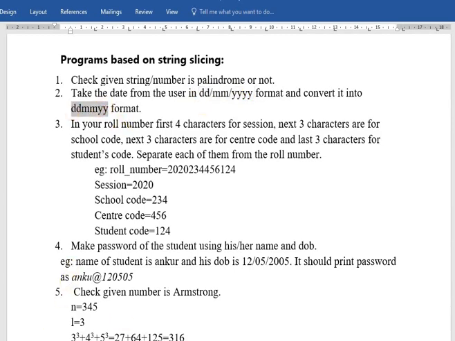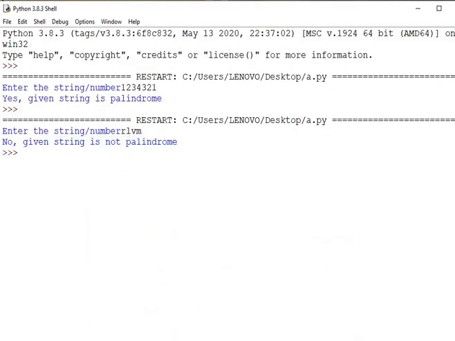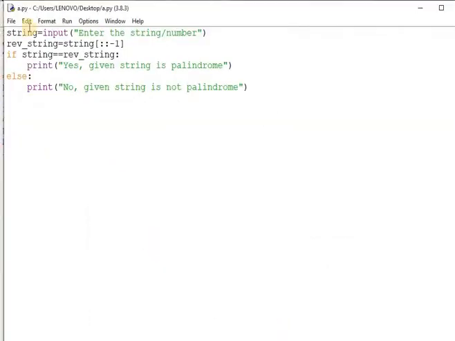So here write down the message: date input, enter the date in DD, MM, YYYY format.